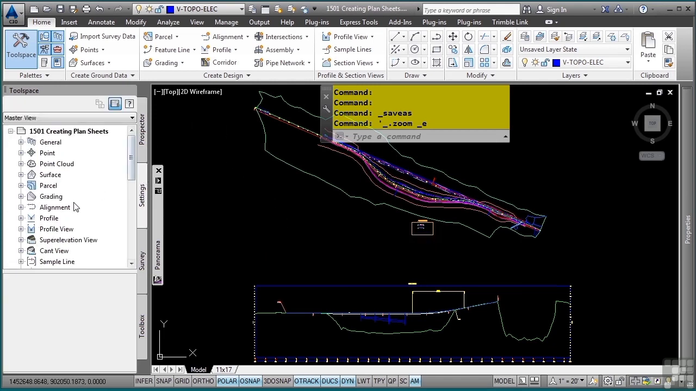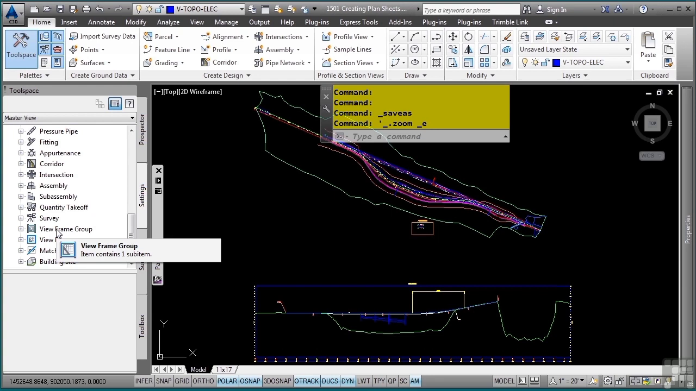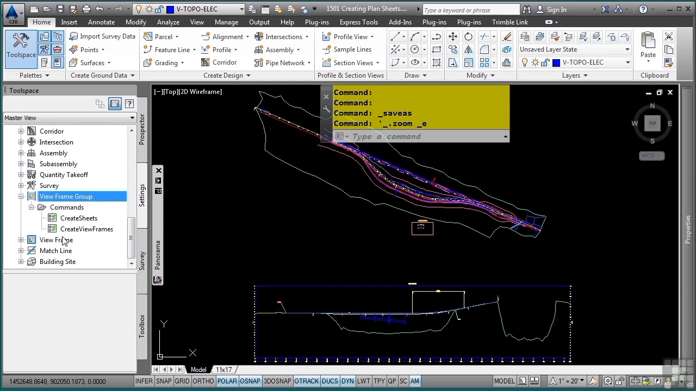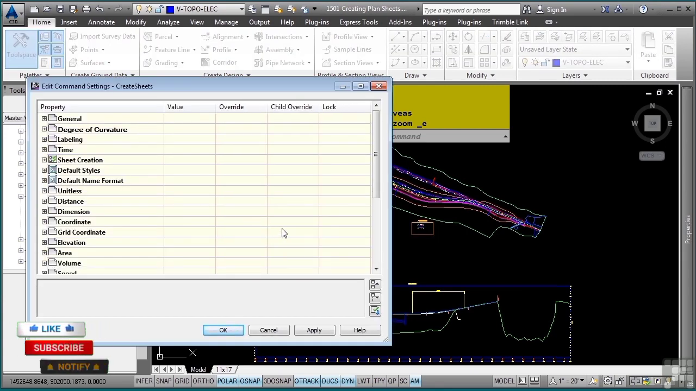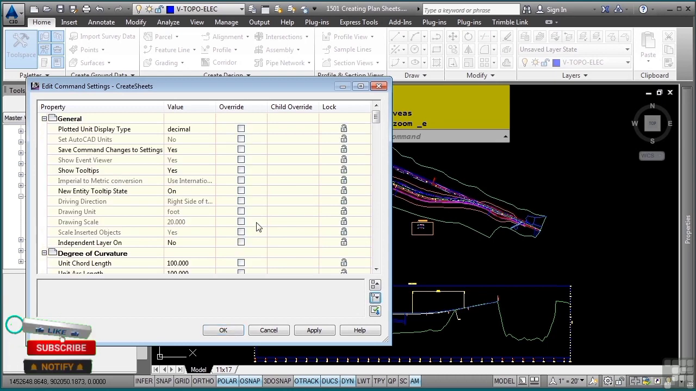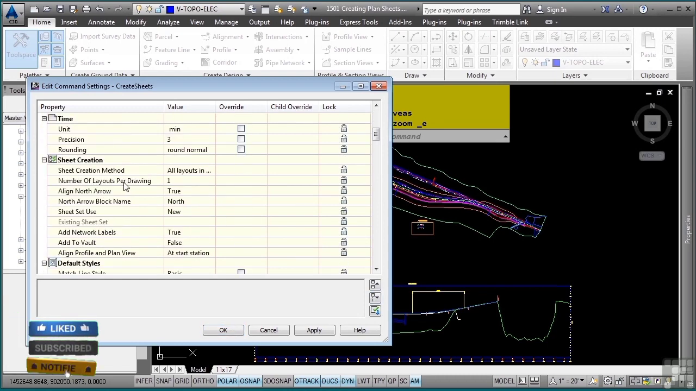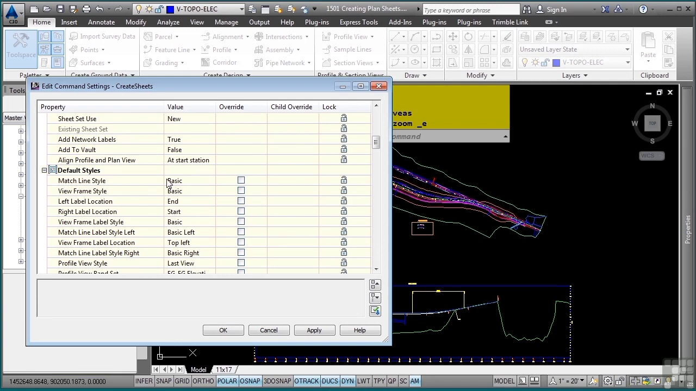If we go to the Settings tab and navigate to the View Frame group, View Frame, and Match Line settings, these are the three that pertain to the sheet creation process. First, we have View Frame groups, which just contain the commands to create the view frames as well as the sheets. And if you right-click and go to Edit Command Settings, these are simply the default settings that will be automatically placed into the dialog boxes when you run the commands.